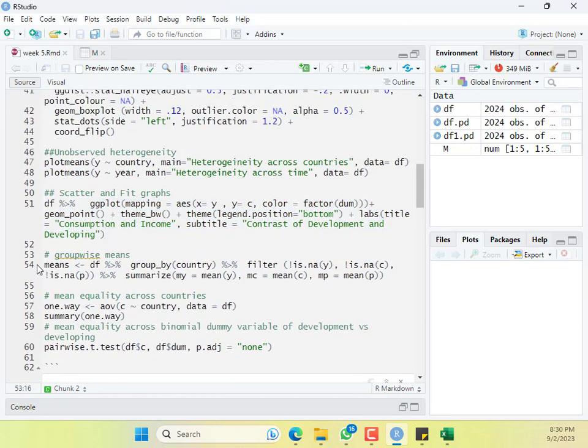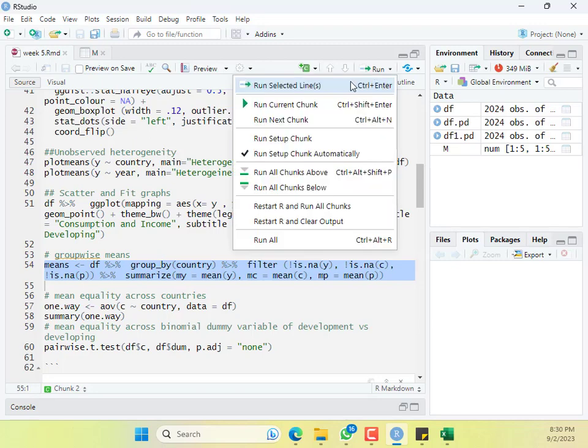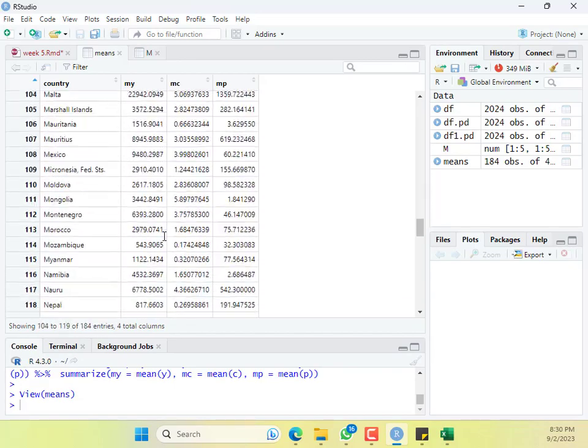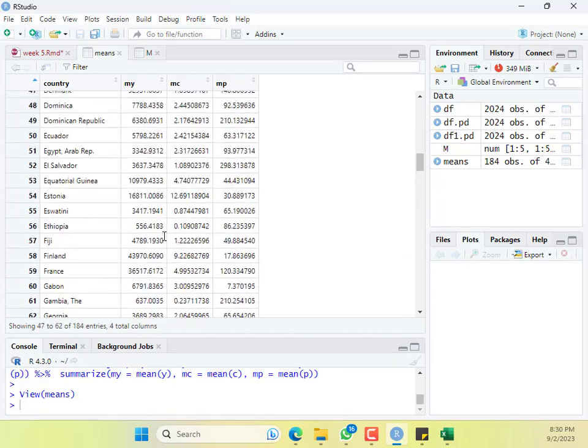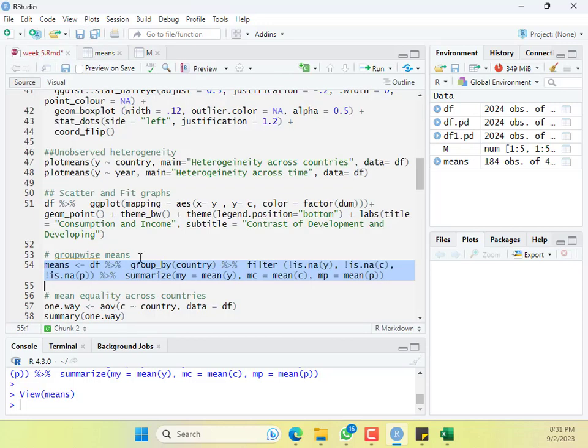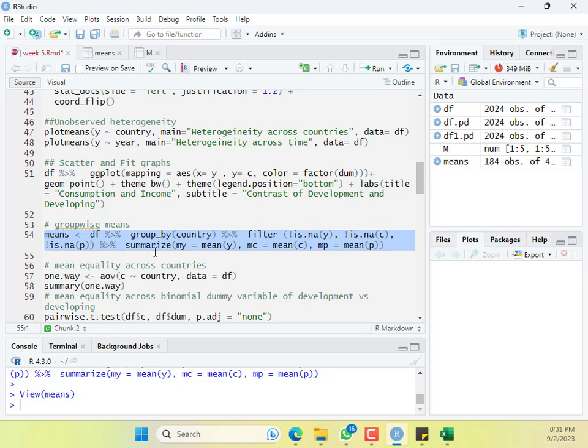Okay, next is if you want to calculate group-wise mean values. So what is the method? You will create a new data file, which will be equal to the data file, pipe, group by country, then filter the missing values first and then summarize my variable to mean, and if you run it, it will give you the mean values for each country. So this way you can compare across the countries the mean value of each variable, and you can plot it later on.